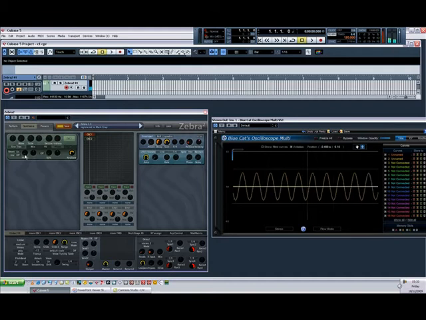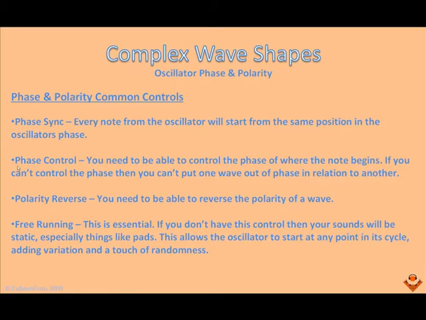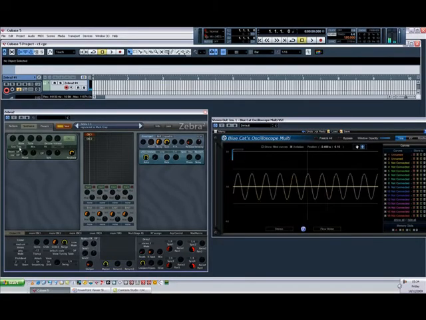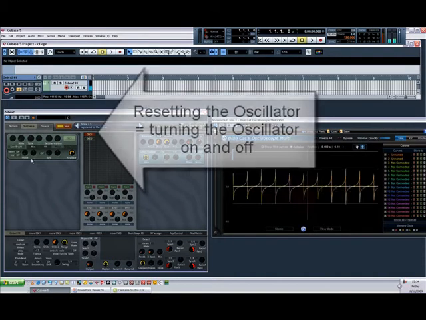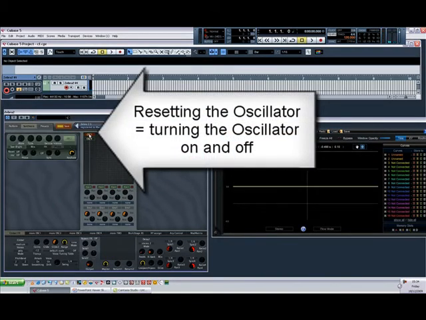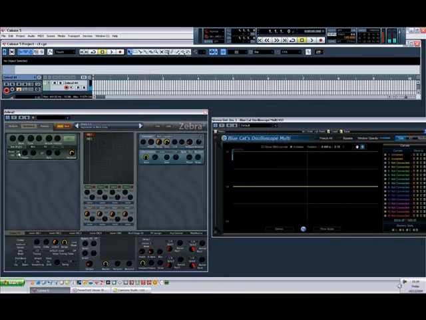Now the control that's related to that is the reset button. That is directly related to phase sync. Every note from the oscillator will start at the same position in the oscillator's phase. Okay, maybe it's better to use a saw wave to show you that. Just reset the oscillator. Okay, as you can hear with the saw wave, you'll hear it starting at different points in the cycle.